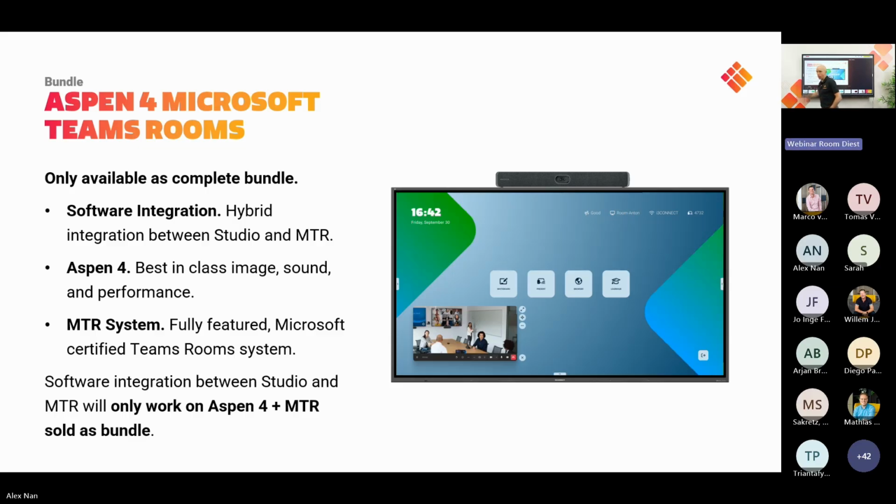You can take advantage of all the benefits of Aspen 4 with the best image quality today in the market of IFPs with the QLED solution. And of course, all the benefits of the high-end MTR solution with the AR features that I just mentioned.